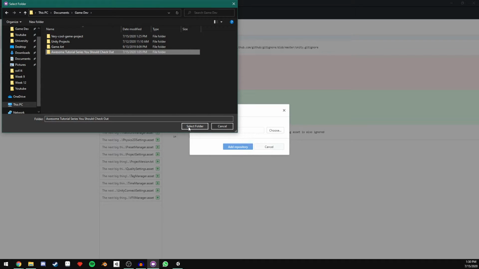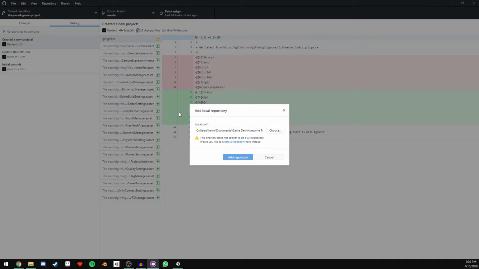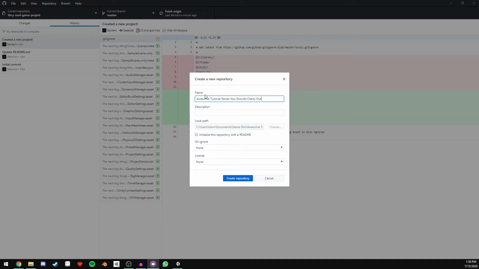If we just click that and say select folder, it'll say this directory does not appear to be a Git repository. Would you like to create a repository here instead? So we can go ahead and click on that, and this will take us to create a new repository tab. This is the same thing that we will be greeted with if we were to just create a new repository with the desktop client instead of on github.com itself.